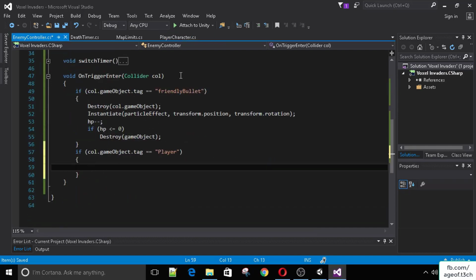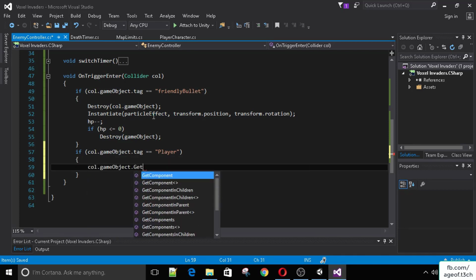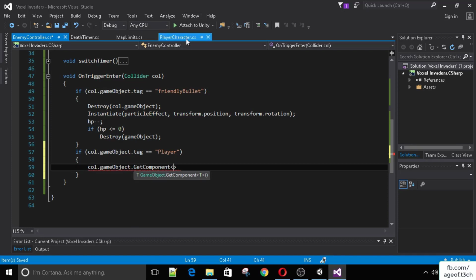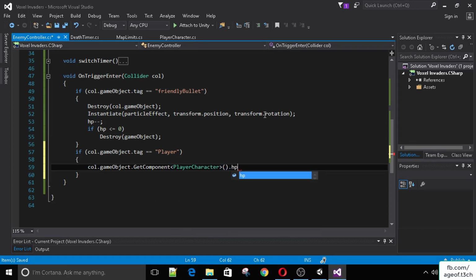So now we want to decrease the hit points of our player. So let's say collision.gameObject.GetComponent. We need to get the player character script, that component from our player. And now that we have that component, we want to get the hit points integer and decrease it by 1. And we also want the health of the ship to decrease by 1.